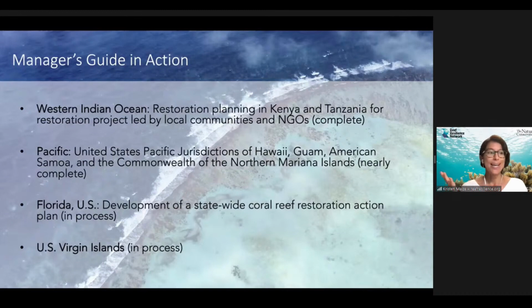And of course, the guide is only useful if it's being used and applied in the real world. So I just want to share a couple quick examples of where we've supported managers to use the guide. We've recently worked with the Nature Conservancy Africa program in Kenya and Tanzania to support local communities to develop restoration plans. Over the past year and a half, we've been working with managers from American Samoa, Commonwealth of Northern Marianas Islands, Guam, and Hawaii to support them in developing jurisdiction-wide plans. Those are almost complete. And then the guide is now being used to support planning in the US and Florida and the US Virgin Islands, and hopefully potentially in Indonesia in the near future.